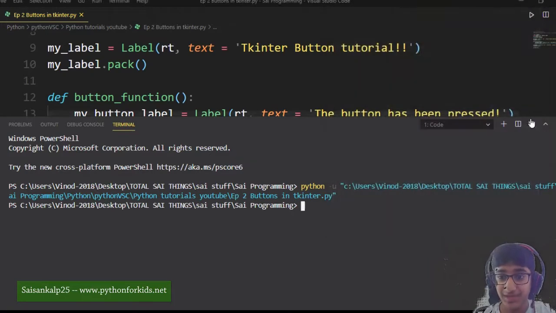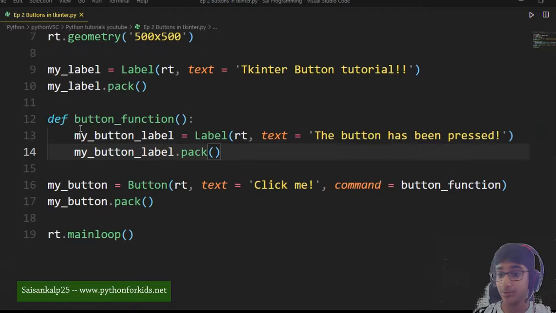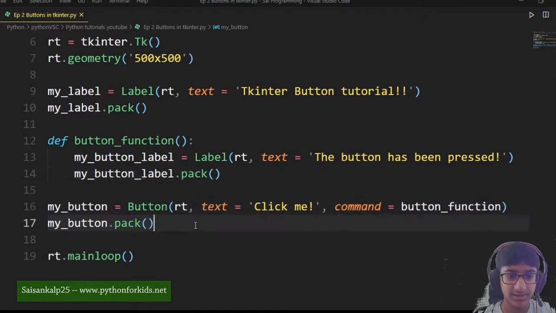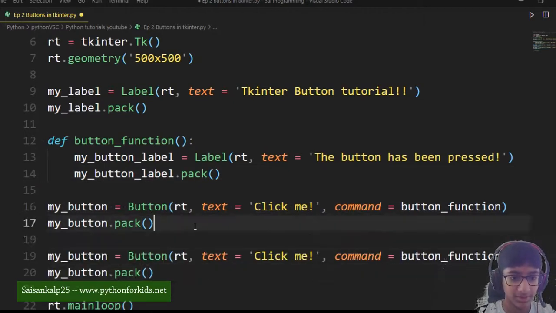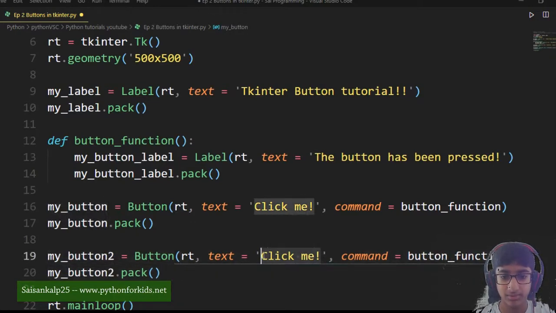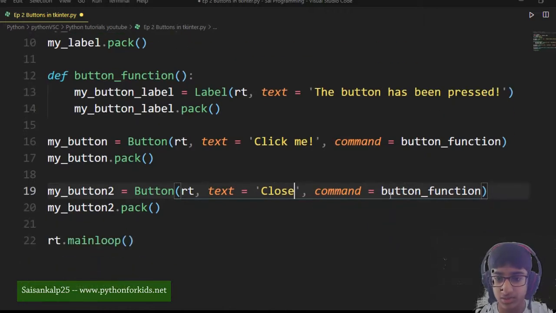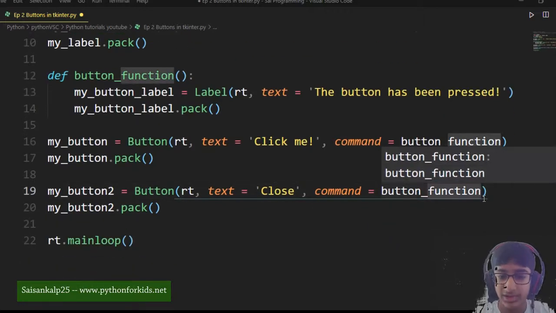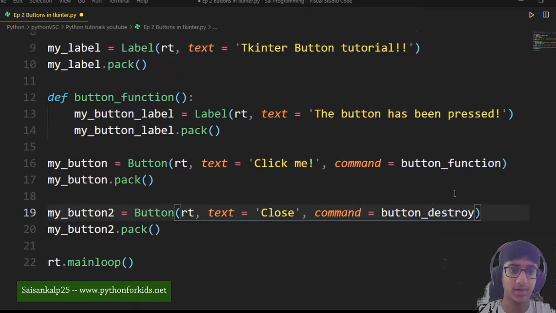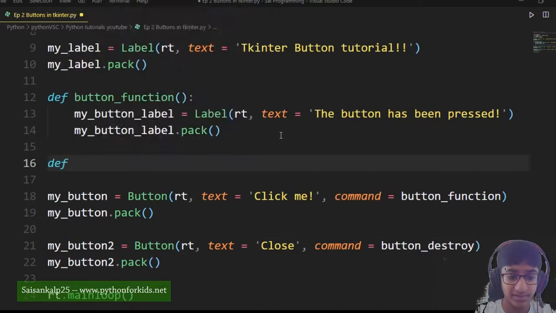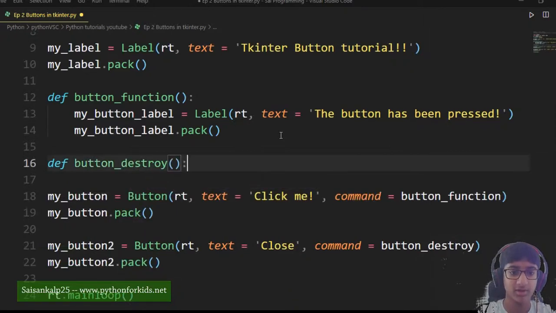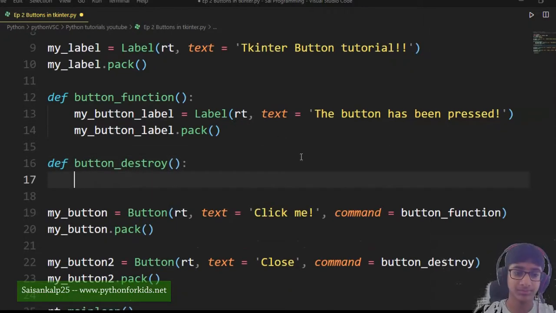It's pretty cool. And we can also make the button close the window. That's pretty easy. So for that I'm gonna create another button. I'm gonna name this my_button2. And for the text I'm gonna put Close. And for the command I'm gonna put button_destroy. Okay, now let's create another function. Define button_destroy. No need to pass in anything because we don't need to.